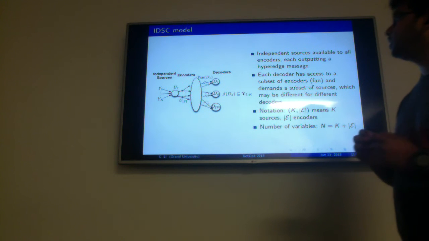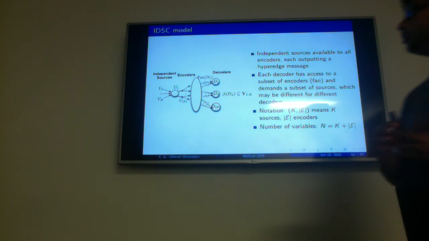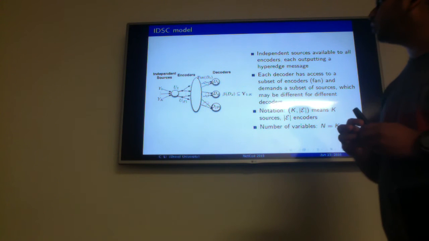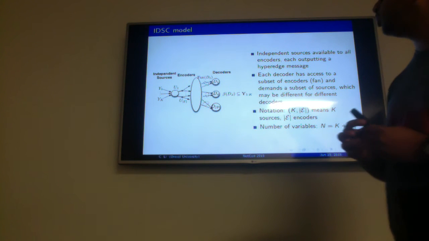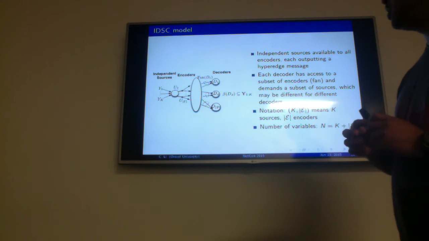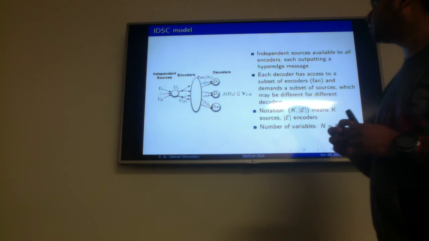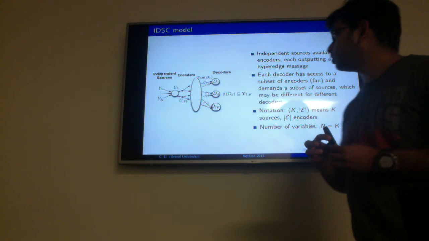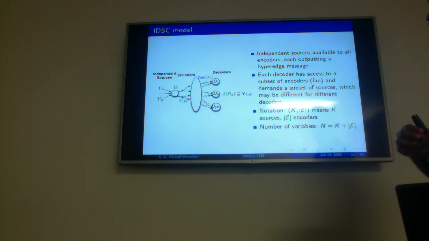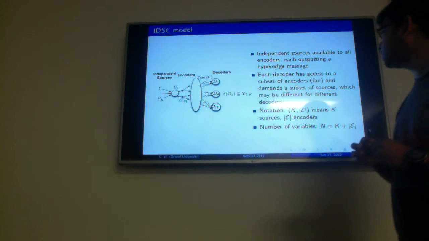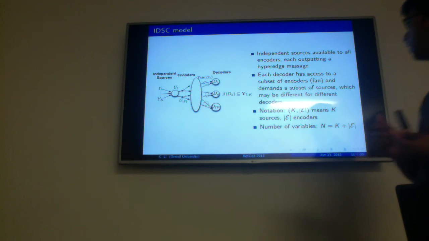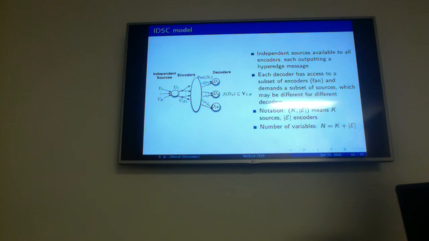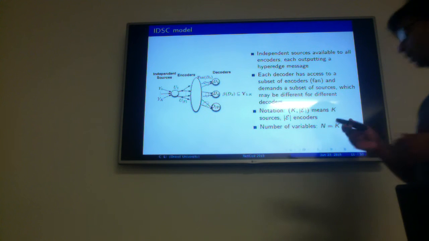So here's the IDSC network model. We have k independent sources which are available to all the encoders. Encoders output a hyperedge message which is available to a collection of decoders. And each decoder demands a certain subset of sources. Notation we use to specify the size of a given IDSC instance is k comma cardinality e, where there are k sources and cardinality e encoders. Overall, we have n equal to k plus cardinality e random variables.